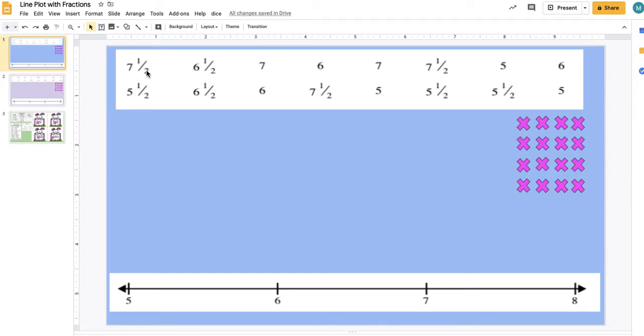I'm going to go across the top here. I see 7.5. So I'm going to click on the X and I can drag it down to 7.5, about where 7.5 will be. Just think to yourself, if it's not 7 and it's not 8, 7.5 would be halfway between the two. If you don't wear a size 7 shoe or a size 8 shoe, you might wear a size 7.5.